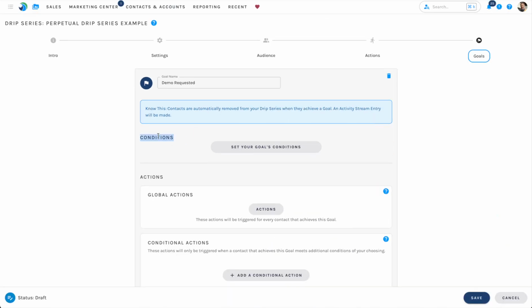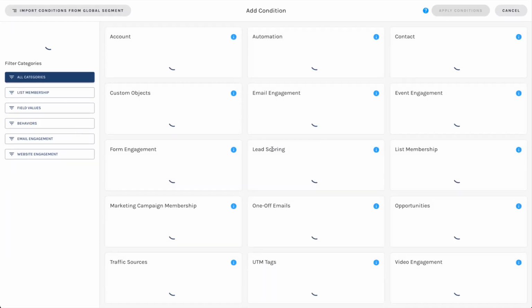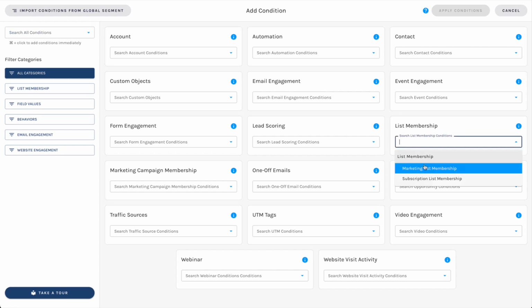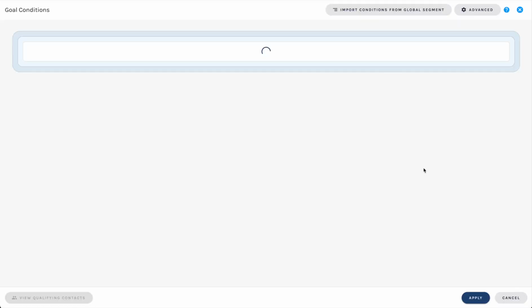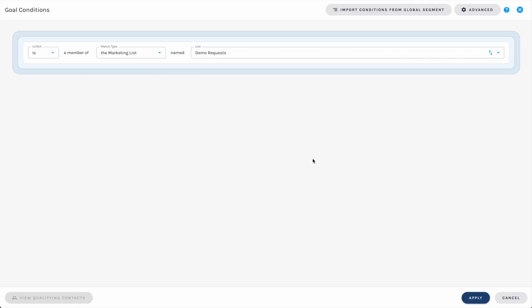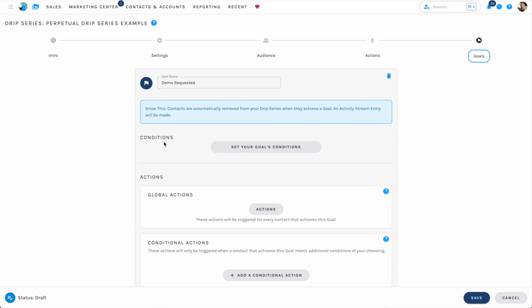How does Paminga know if my goal is achieved? In this case, let's make it really simple. I've got the full power of a Paminga segment here. I can segment on anything, which means I can build goals based on anything I want. But in this case, simple. We'll just use marketing list membership. If someone becomes a member of a list called demo requests, I'm going to deem the goal achieved. Perfect. Hit apply. Now I've got my conditions.